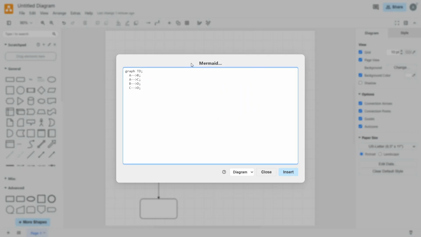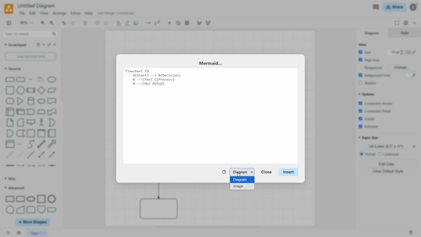At this point, take a moment to review the code you're entering, especially if you copied it from somewhere else. Clean formatting can help avoid errors and make sure the diagram renders correctly. Once your Mermaid code is in the dialog box, you'll need to choose how you want Draw.io to insert it. You'll usually see two main options.